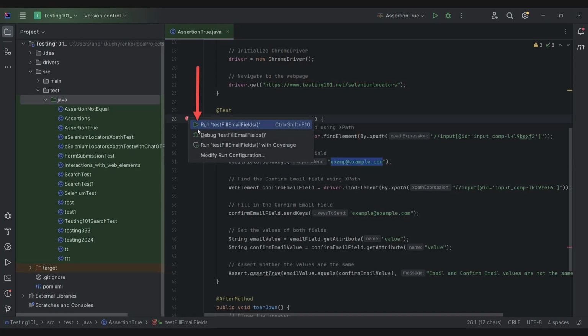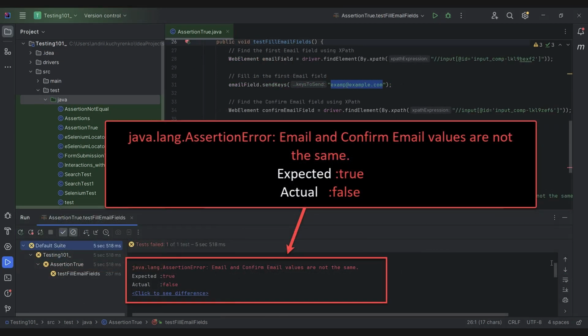Click on the play icon. The Chrome web page that is being controlled by automated test software will be opened, and an assertion error will be displayed: Email and confirm email values are not the same. Expected true, actual false. It means that our negative test case for such an assert true condition works as expected.